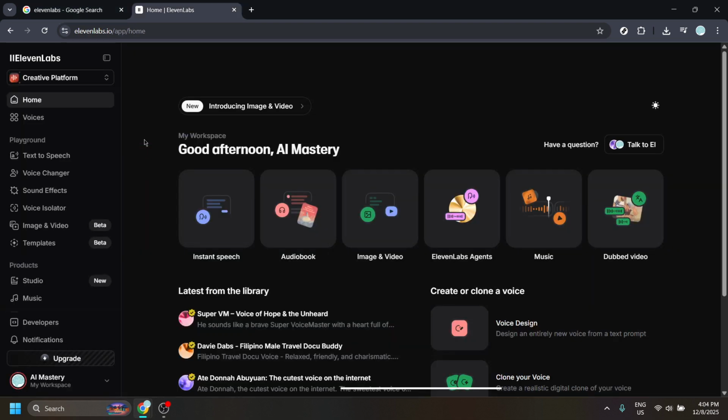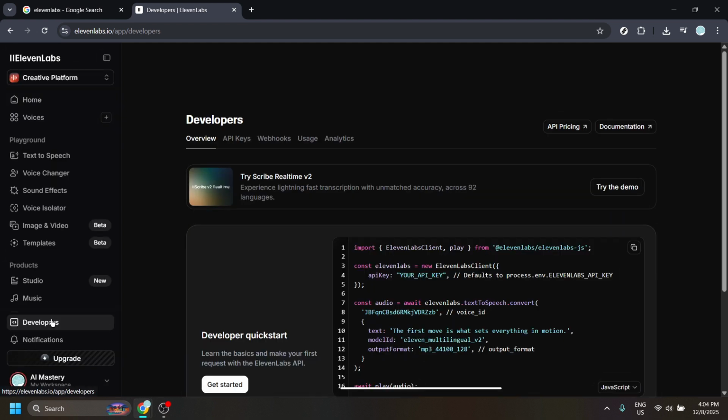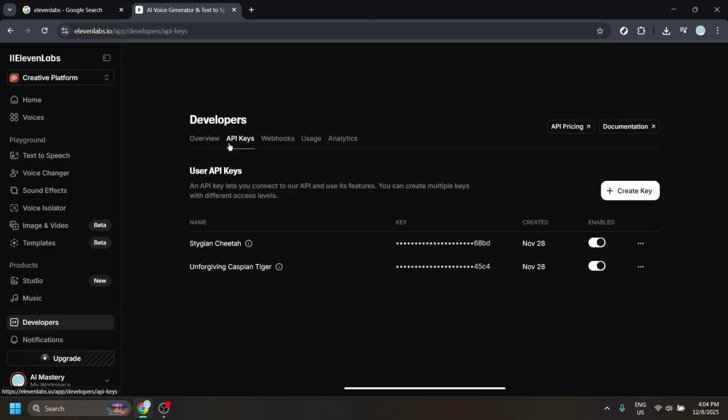Once you're on the site, look for the developers link in the main navigation and click it. If you aren't already signed in, you may be asked to log in first. That's expected because API key settings live inside your account's developer area. Inside developers, go to the API keys section. This is where all of your keys are created and managed. Think of this page as the control room for what your applications can access.